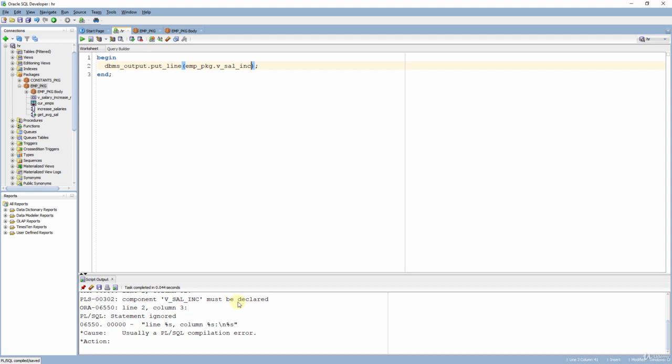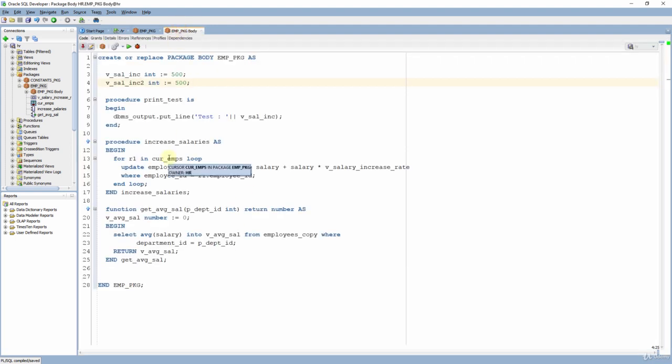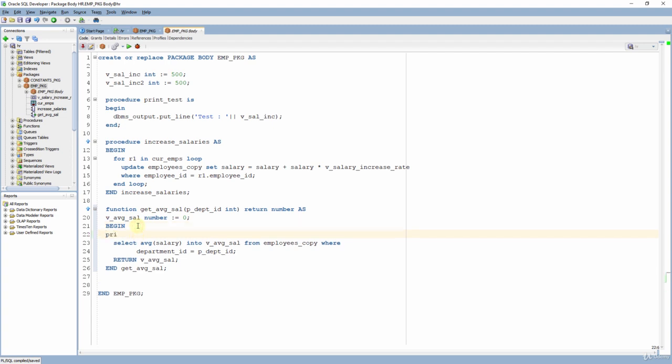Now let's try to use it here. I simply write mpkg.print_test and run. As you can see, it is unreachable. But it is unreachable only outside of the package body. We can use it inside of the body. Let's see it then. Now let's use that procedure inside of our function, for example. Not important, this is just for showing. Let's write print_test here and compile it.